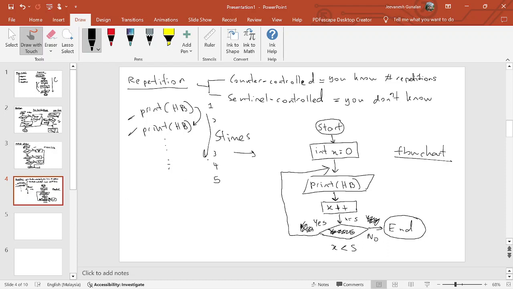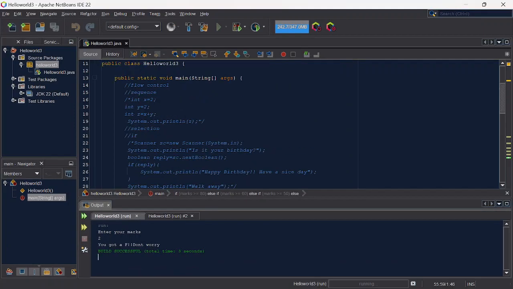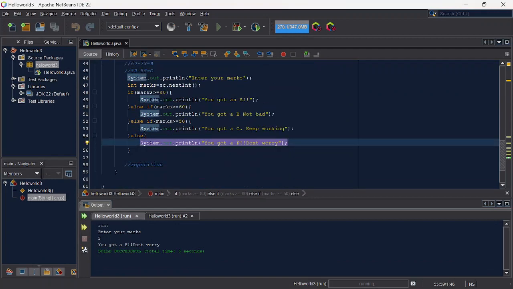And let's look at an example. By the way, for counter control, you use for loop. For sentinel control, you can use while loop. You can use do while, and so on. So let's look at for loop first. Actually, let me just comment it out.